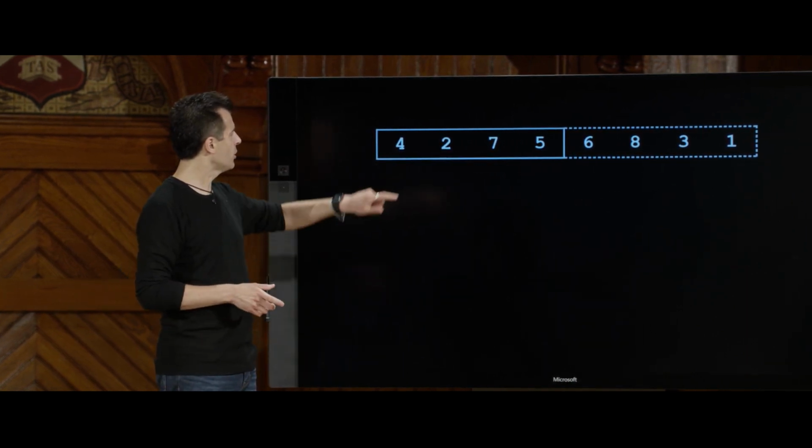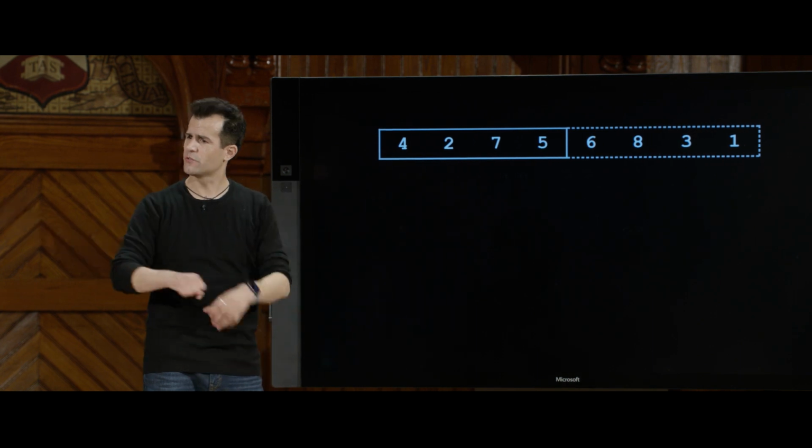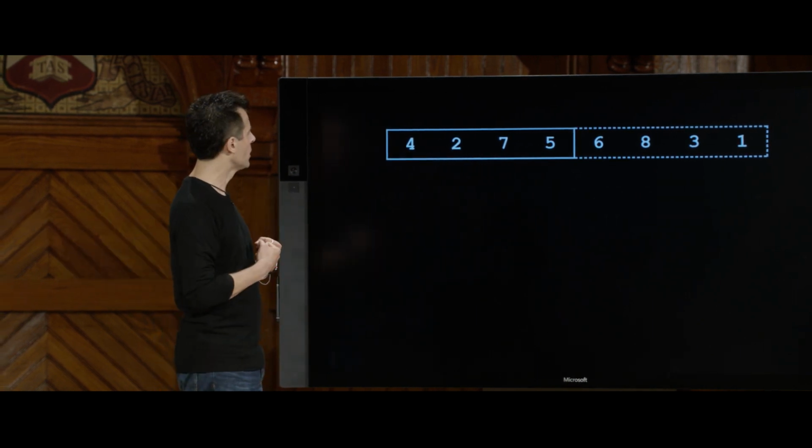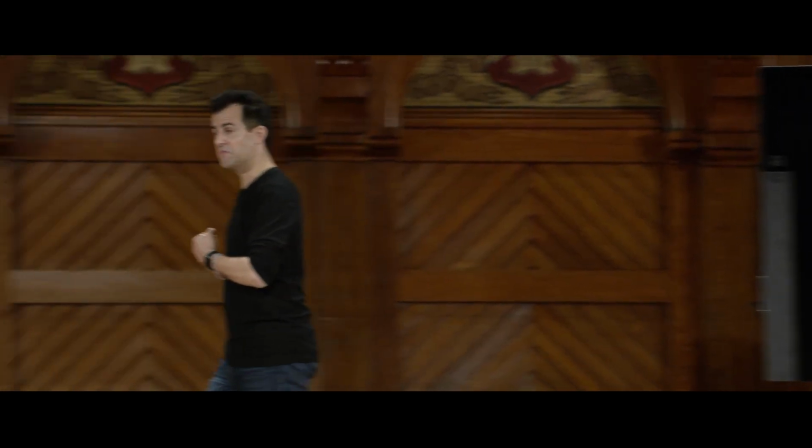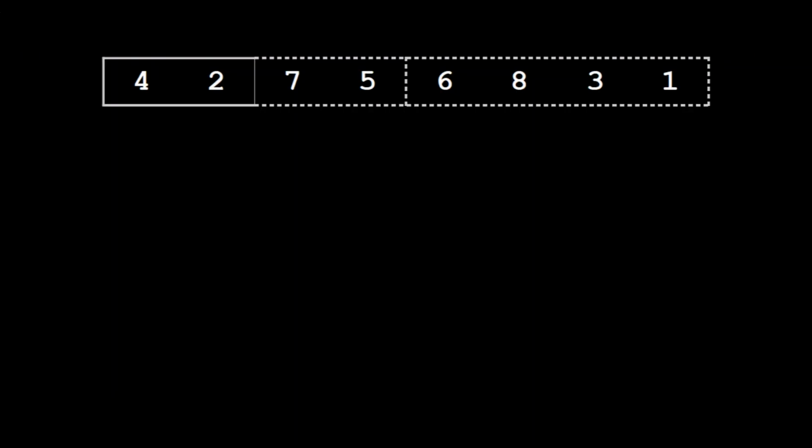Let me go ahead and sort just half of this, just like I searched for Mike initially in just half of the phone book. So 4, 2, 7, 5, not sorted. But you know what? This feels like too big of a problem still. Let me sort just the left half of the left half. OK, now it's a smaller problem.